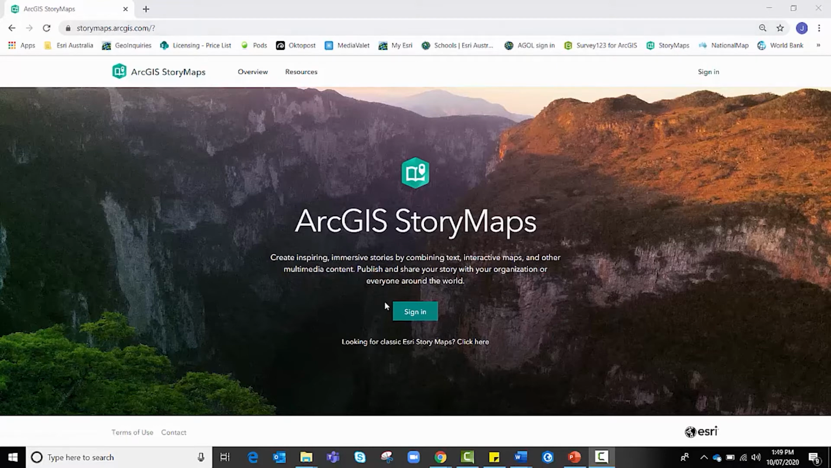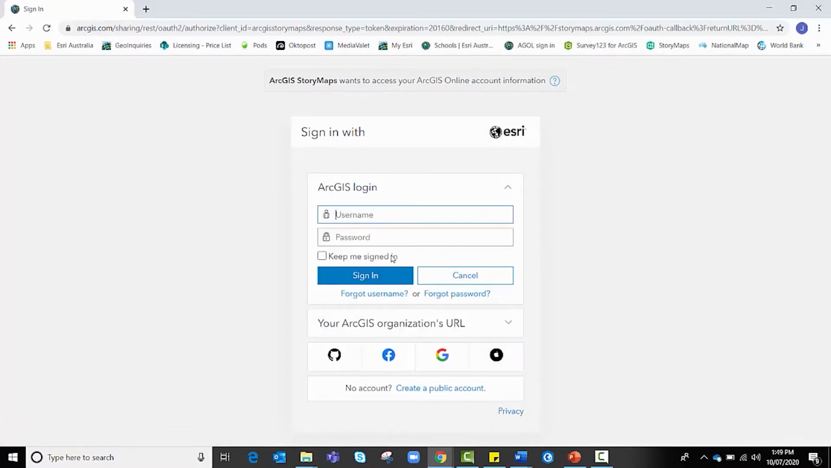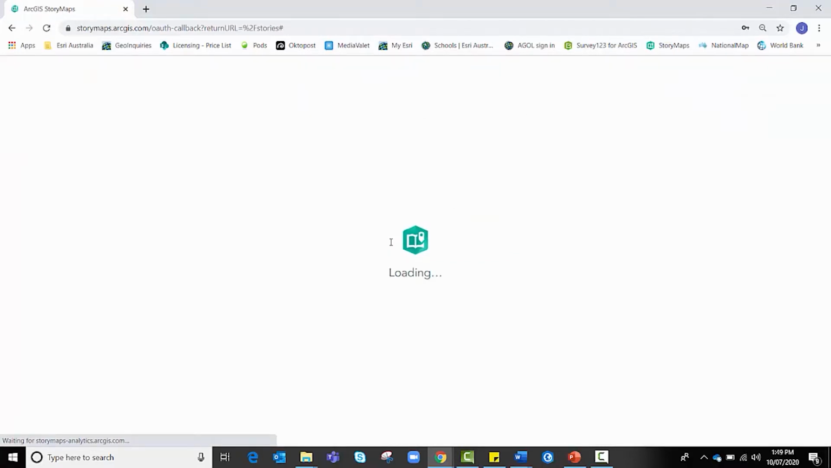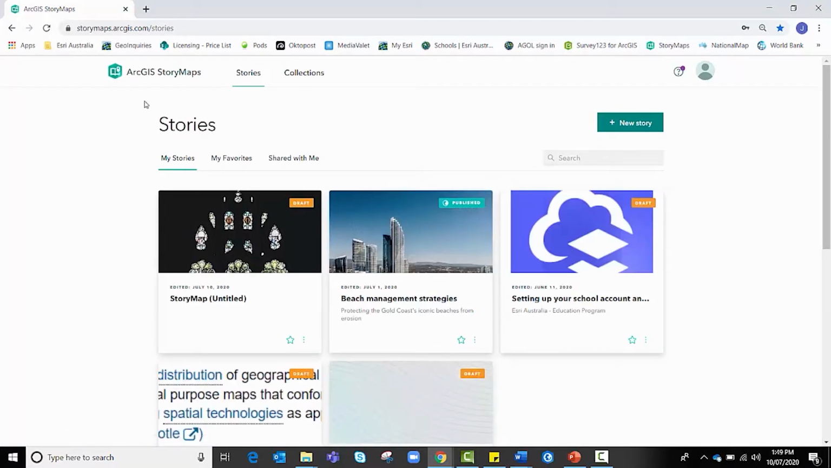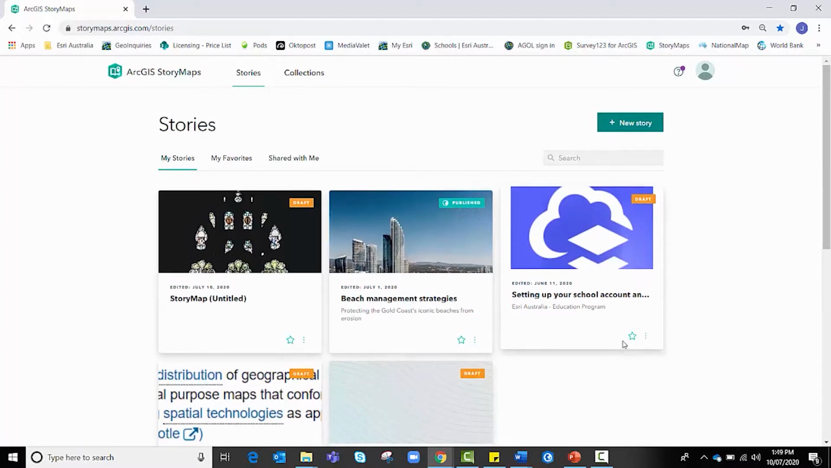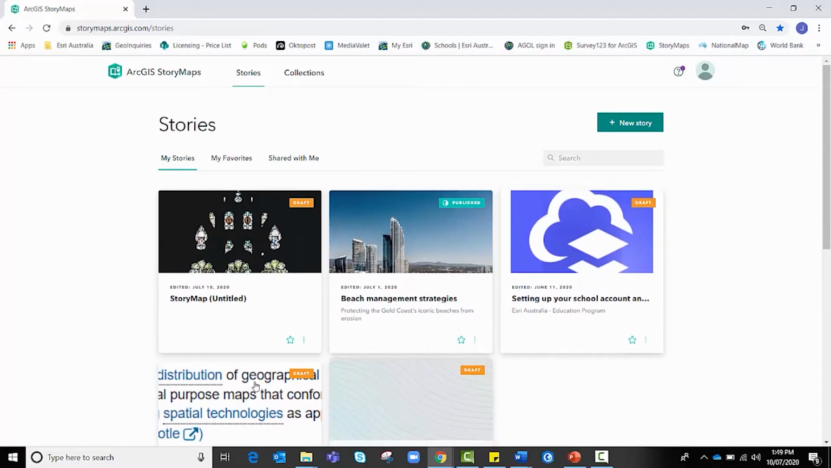So the first thing we need to do is visit the website storymaps.arcgis.com, which will take us to a sign-in page. We click that, and all we need to do once we arrive at the sign-in page is to enter our normal ArcGIS details. So they don't change between ArcGIS Online, Survey 123 or StoryMaps, they're the same. You just need to enter those details and it will take you to this new page. And you can see all of the stories that you've created at any time right in front of you. But we're going to go up to the top here and we're going to create a new story today.